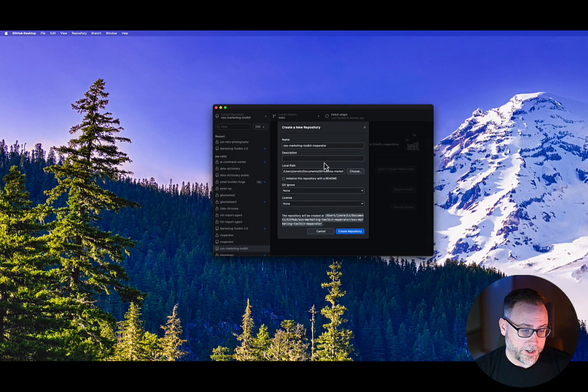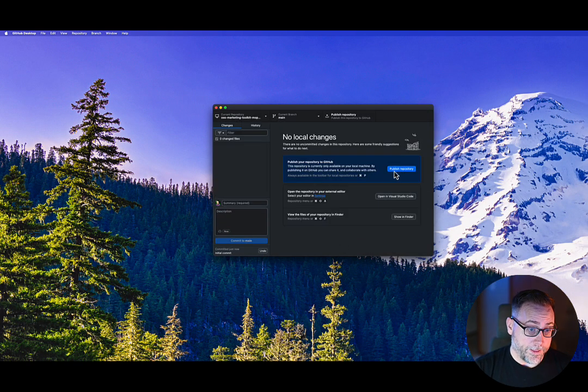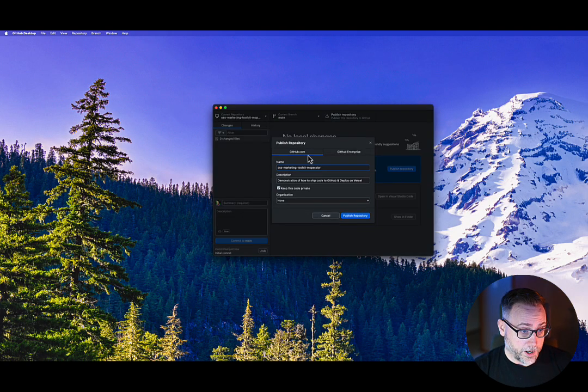And then I could add a description like demonstration of how to ship code to GitHub and deploy on Vercel. Whatever, doesn't matter. I'm going to create this repository. And then the next thing that GitHub Desktop is going to prompt me to do is publish that repository. So if I go ahead and do that, that description pops up again, and I just click publish.